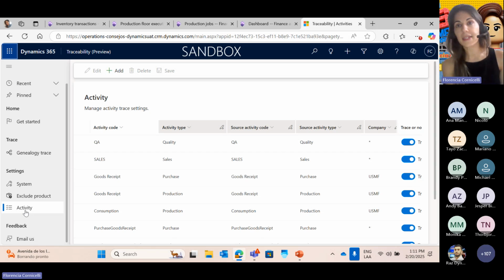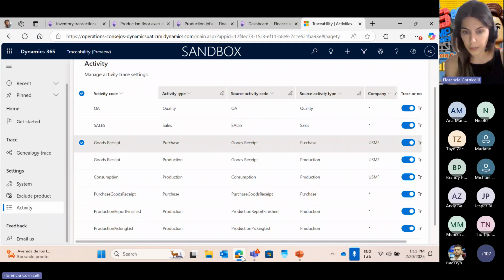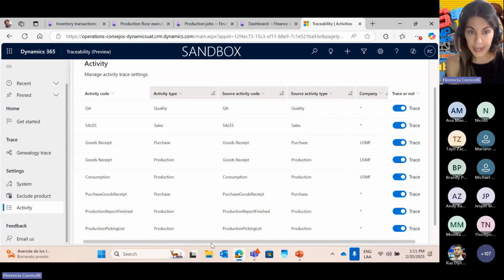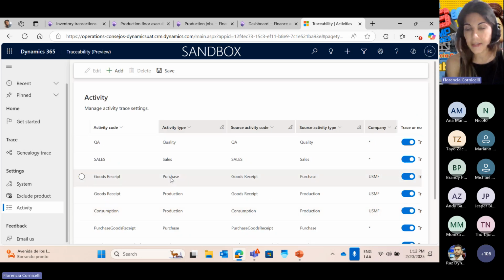What is the activity? Well, the activity is what I am going to track. So I can see here, for example, for goods receipts, I have an activity code, an activity type, and it's all related to purchase. And for this company, I'm going to put it here. Okay, and this is the check that, okay, I'm going to track, or maybe I'm not tracking. And also I have here for production, I got the goods receipt for the consumption, and I created several different activities that I want to track.